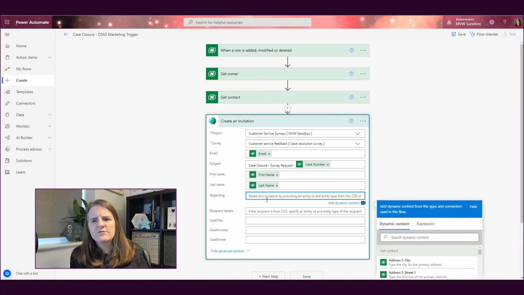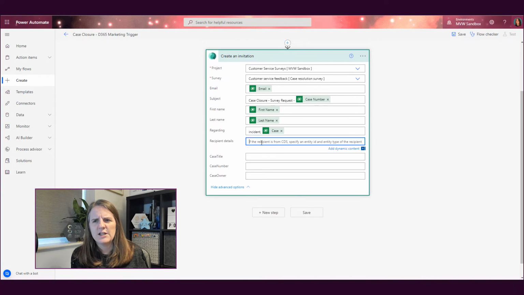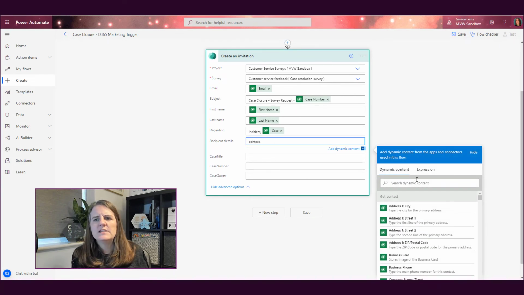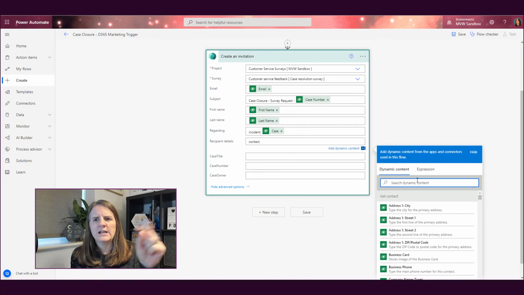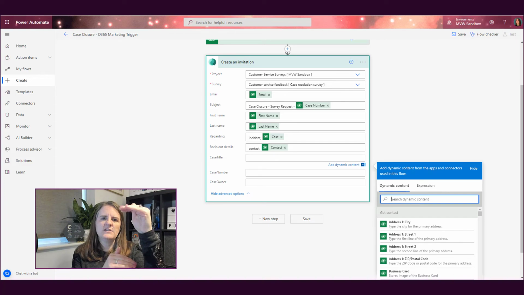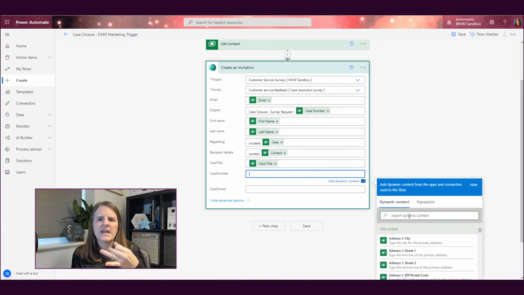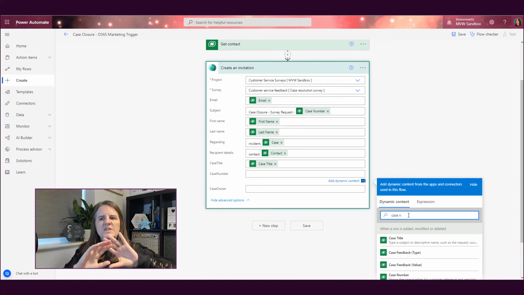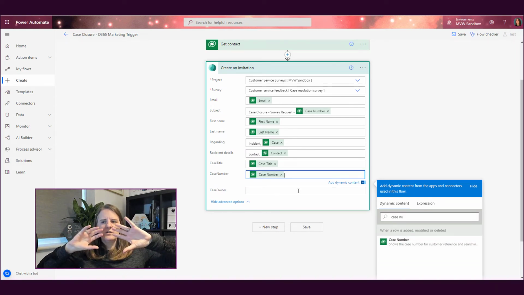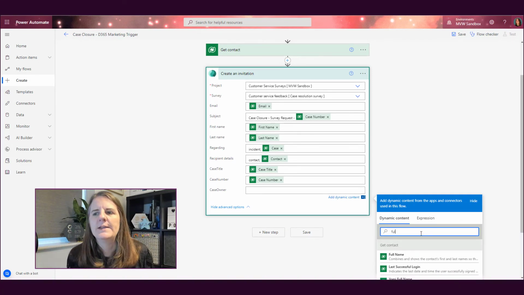Then the regarding, I'm going to link to the incident, which is the database name for cases. So I'm going to link that to the incident and use the case ID. The recipient is the contact. So I'm going to put contact, comma, and then the contact ID. Then what I'm able to do is these three variables that I added to the survey, I can pass through: the case title, the case number, and the case owner. So this is all about the actual creating the invitation for customer voice, okay?